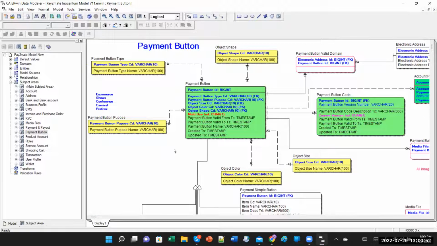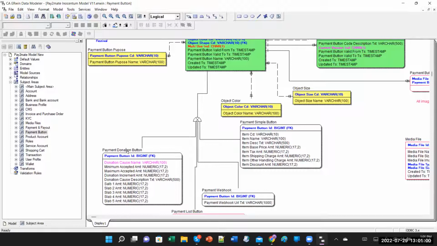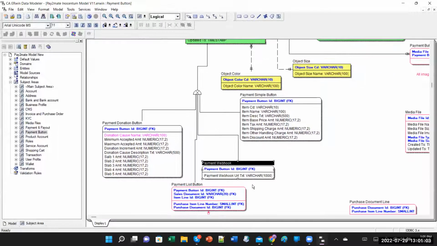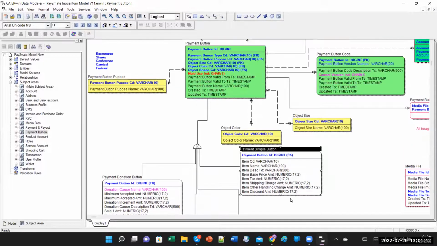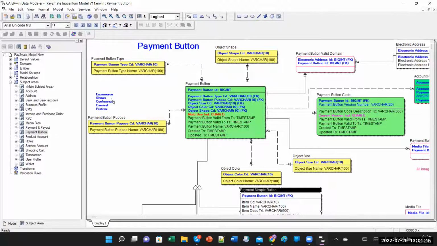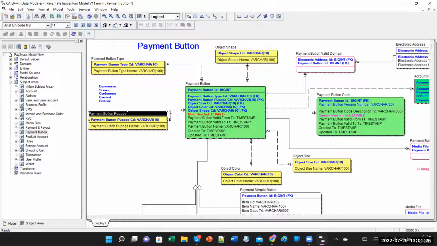So what Abhijit is saying is this payment button, which will be created. So the payment button could be for a donation. It could be a webhook, that means a web-based URL, or a list of items that a person can purchase, or a simple button. These are the different types he can use. So this comes from the payment button type. And the payment button purpose will be like, whether it's used for e-commerce or it's used for carnivals and festivals, so that we can identify subsequently how they are using. That gives that additional information.